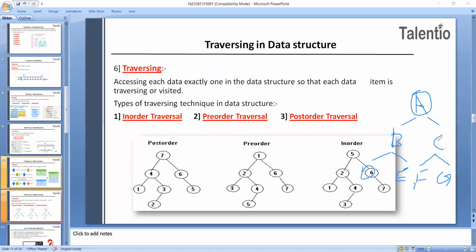Where will it shift? It will shift to C. It will traverse the C elements. So this C, then it will go to F and then it will move to G. So this will be the output of this tree diagram of pre-order traversal.